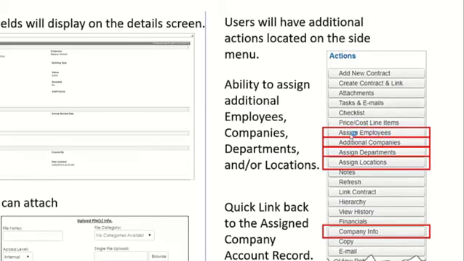And you can have as many additional employees as you need, but you're always going to have just one primary. Additional companies. This is really useful if you have a multi-party agreement. So here our primary counterparty is the ABC company, but I could have 123 services assigned as an additional company because this is a three-way contract.